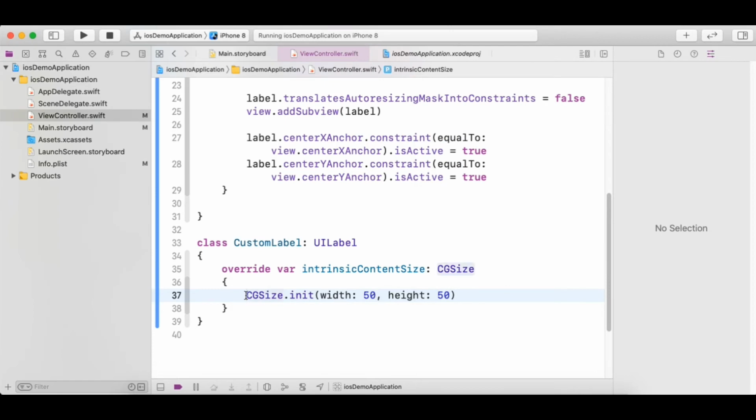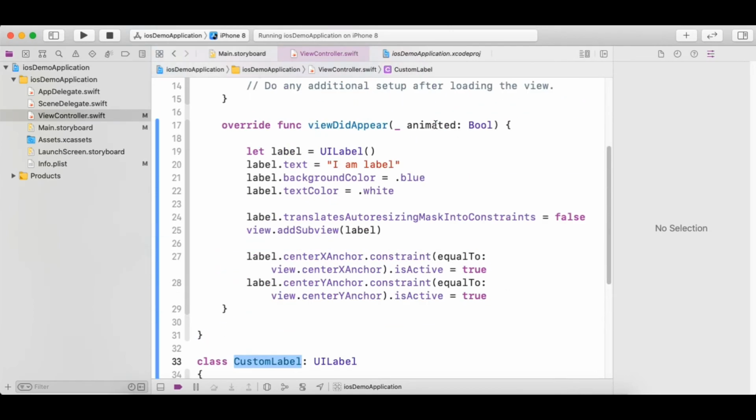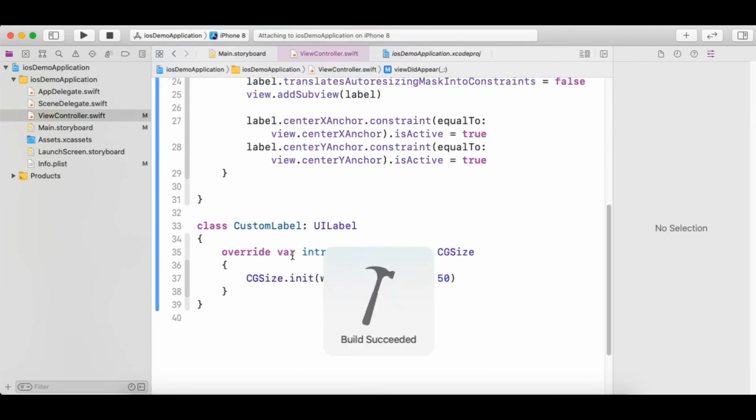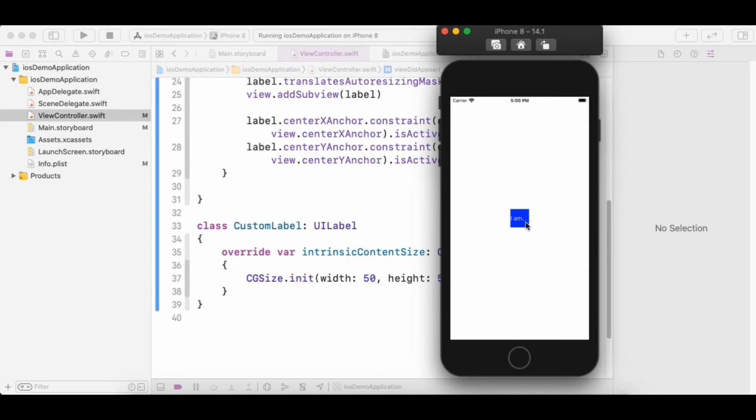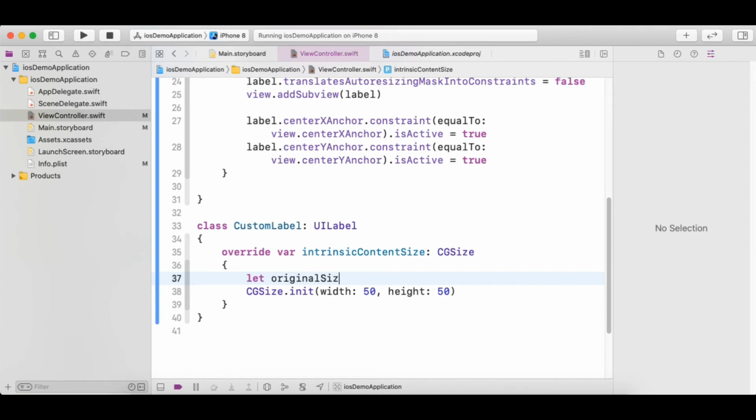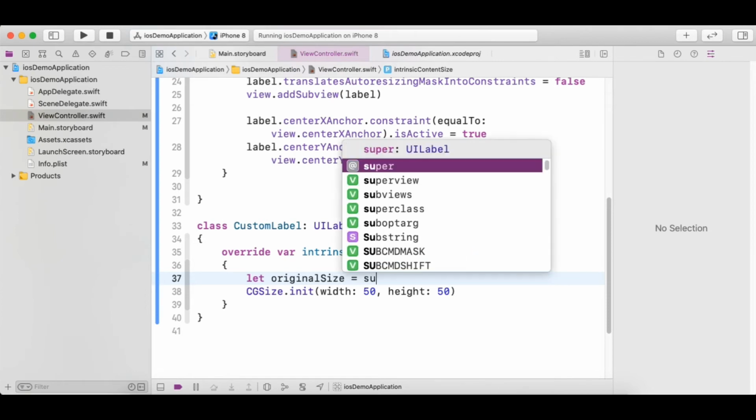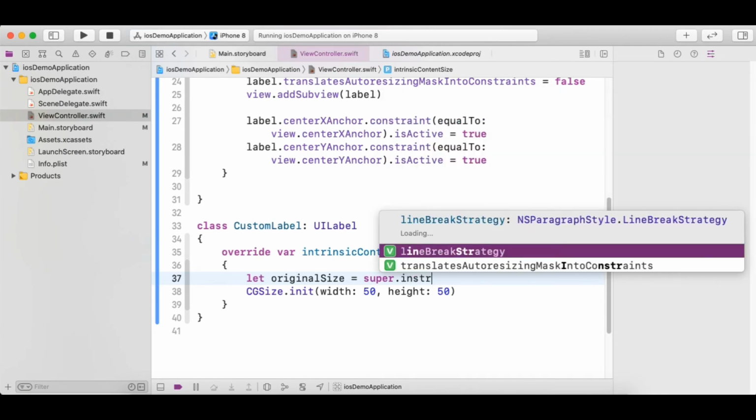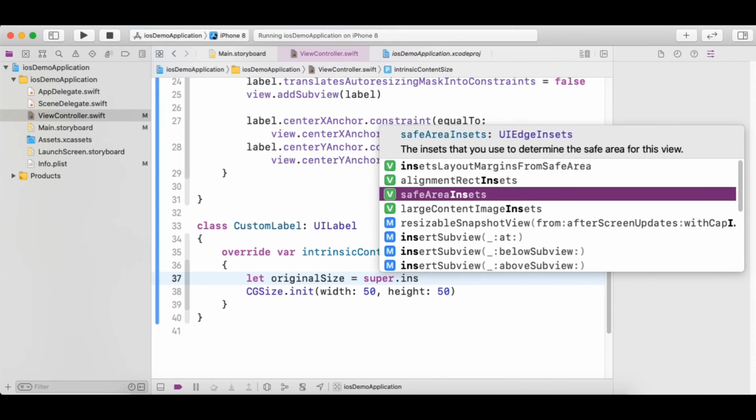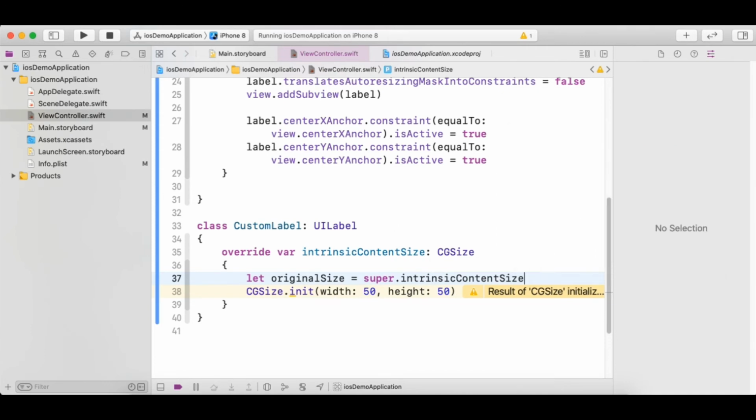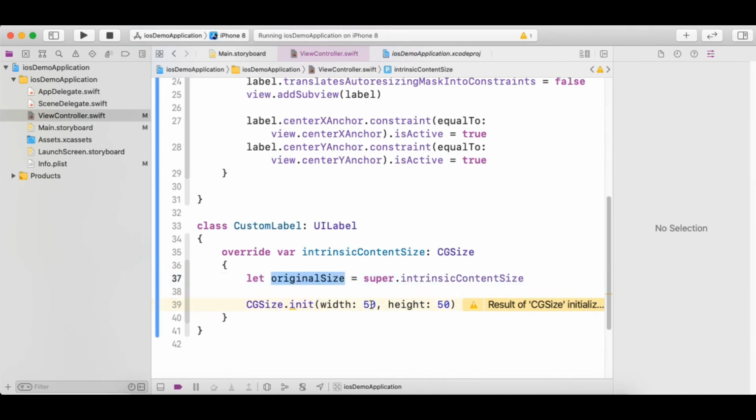Oh yeah, we forgot to change the class. Let's check again. And yes, we got a label of height 50 and width 50. But we want some padding around our label. So first, we need to get the original content size of UILabel. So super.intrinsicContentSize. We store our original size in a variable.